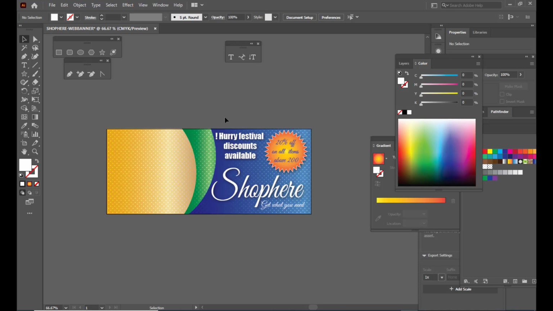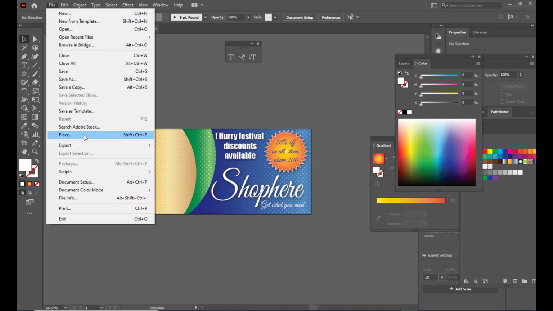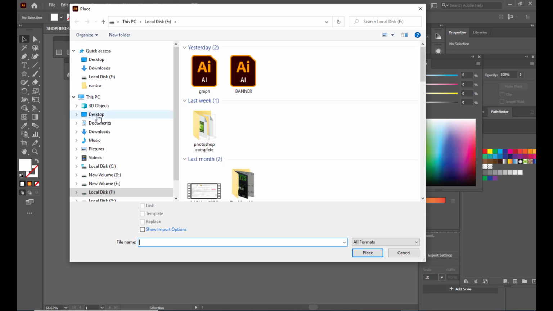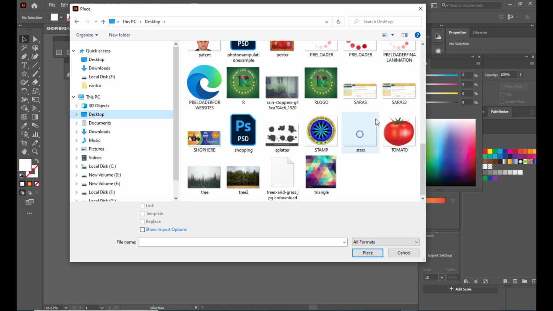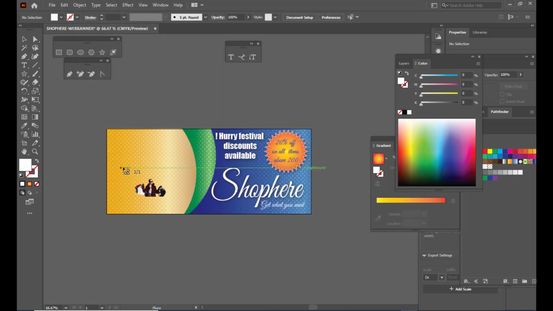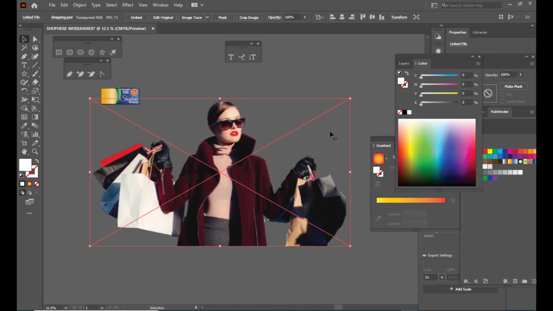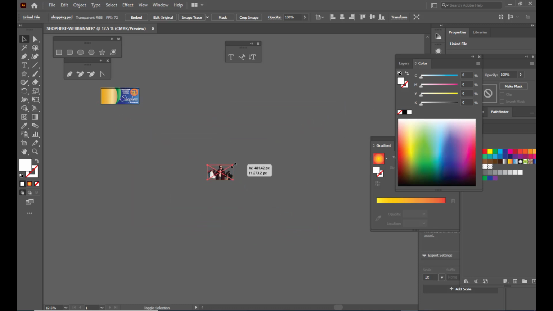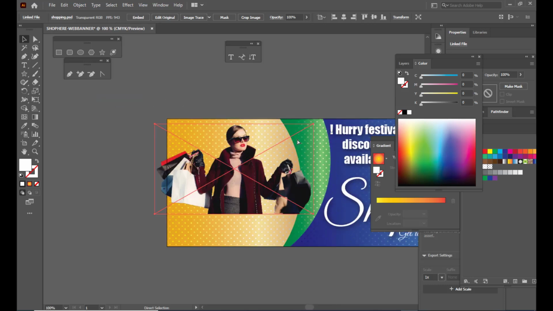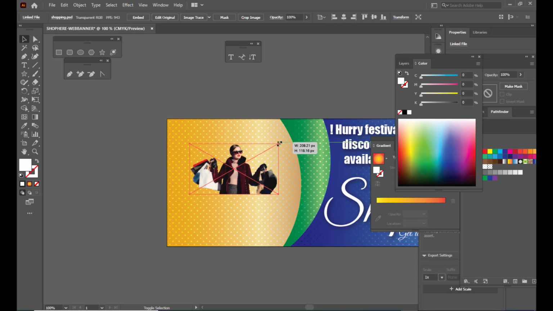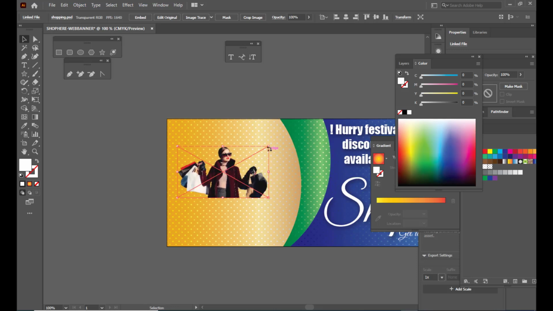So I will directly import a PSD file of the image that I have downloaded. So we'll just simply go to File and select Place, and then we'll go to the desktop, and the file is shopping, and just simply place. Right. So this is the image I have downloaded. So we have to scale it. This is a very big image, so we have to scale it. So just scale it down. Right.